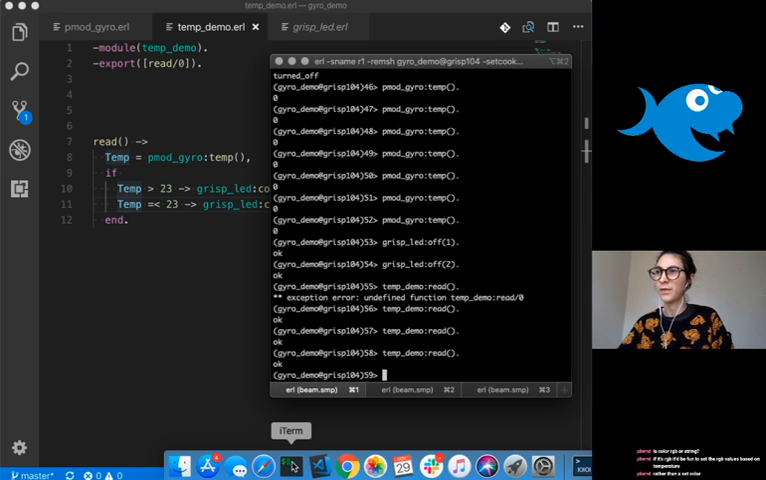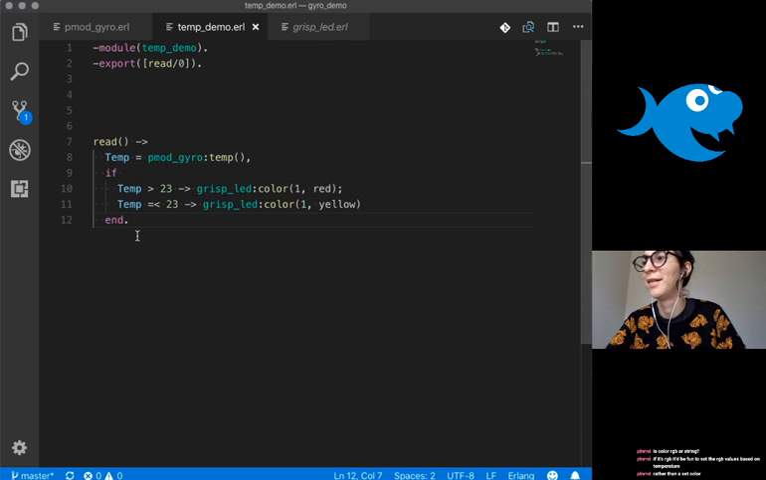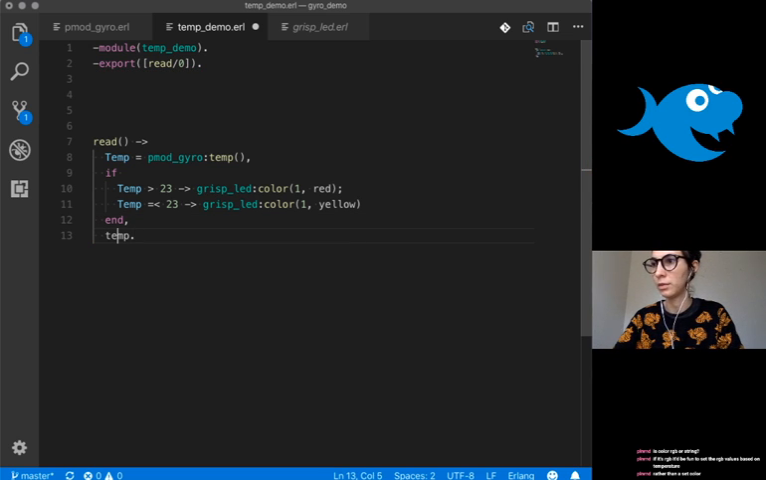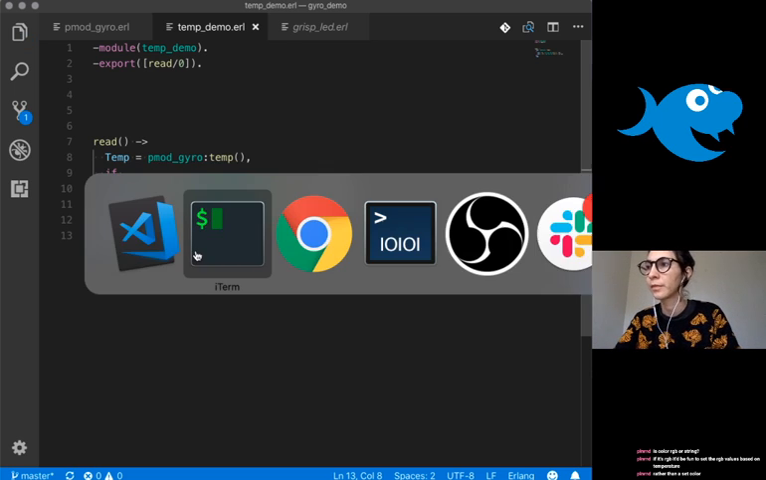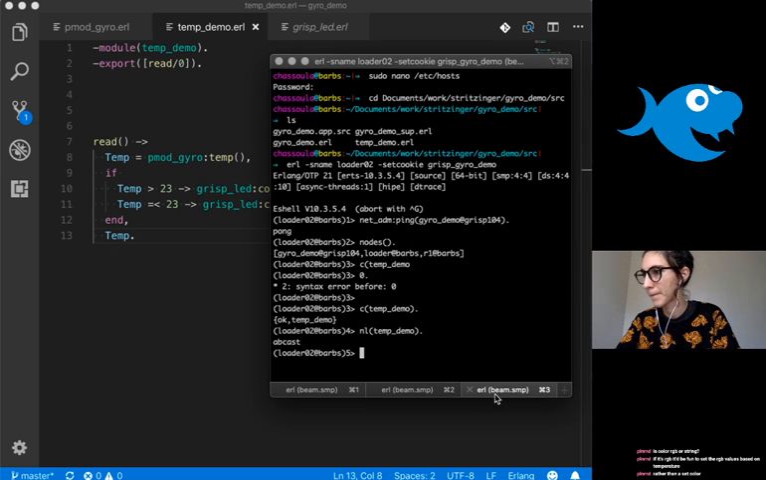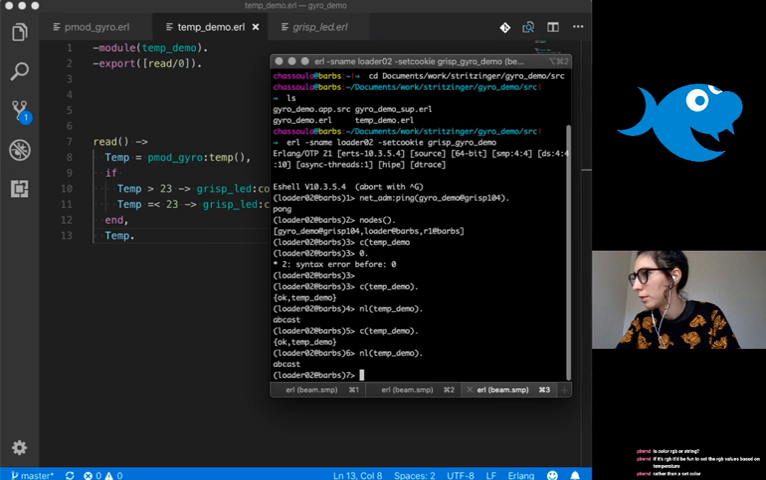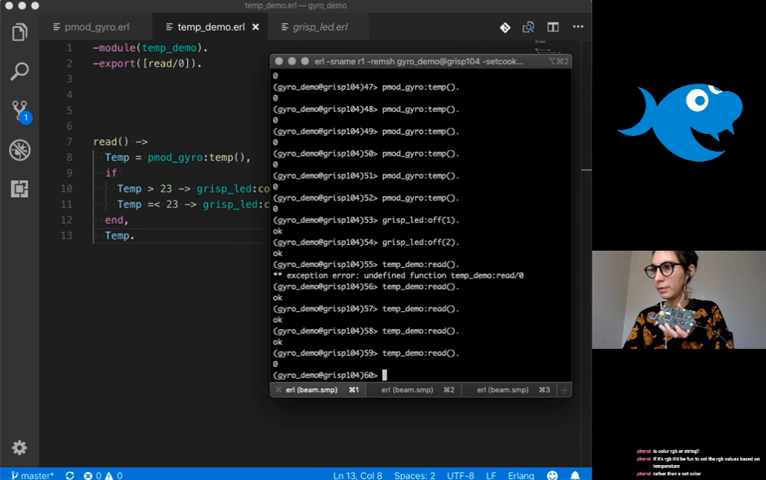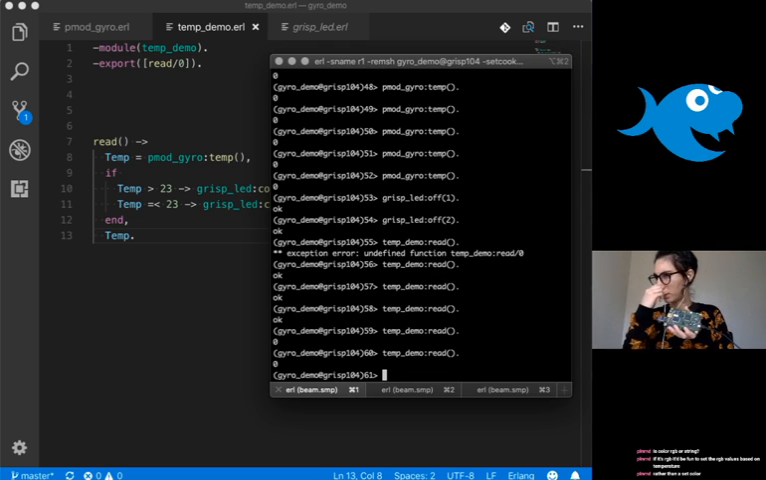Might be easier if I also return temp just to display the value. So maybe I could say temp at the end. Let's compile. And now, why am I getting 0? That's weird. Did we turn this off?